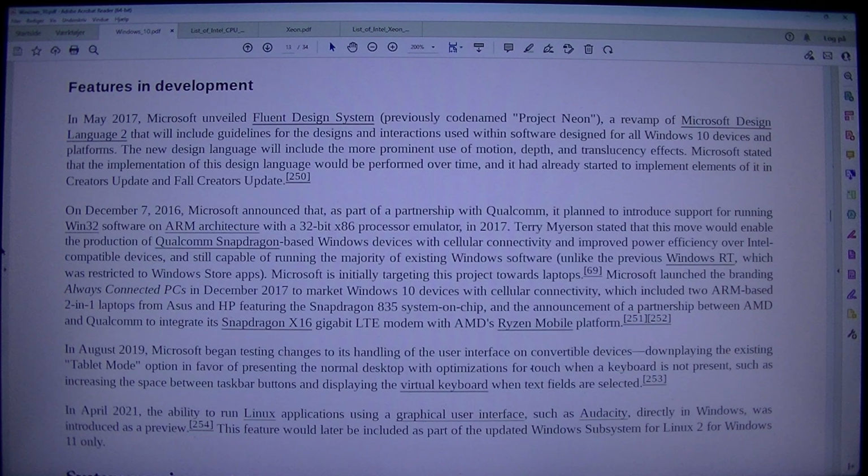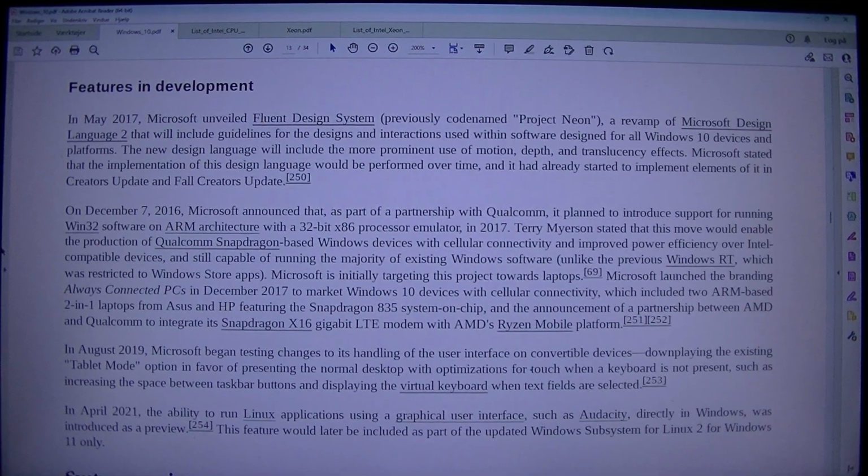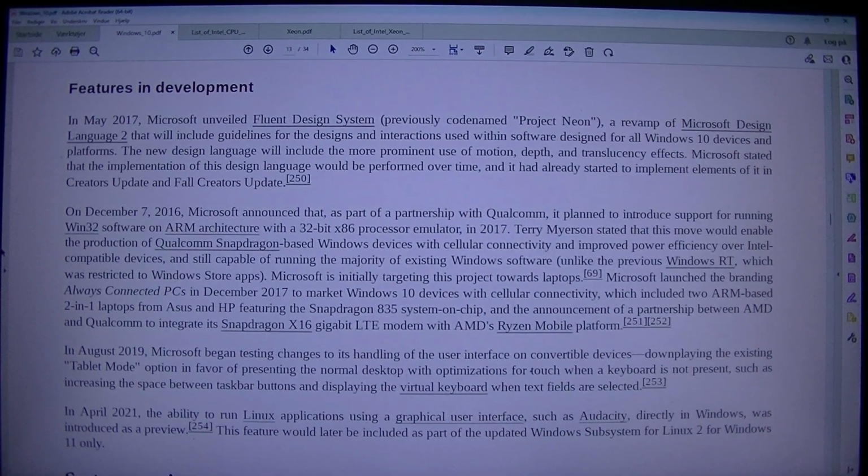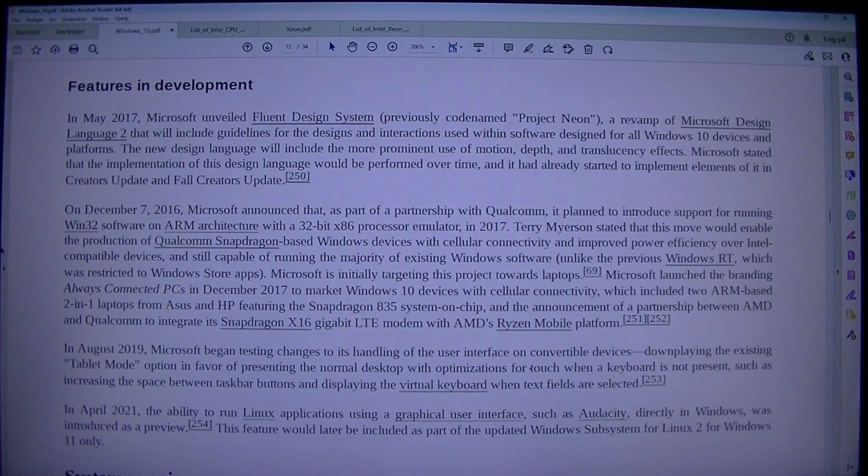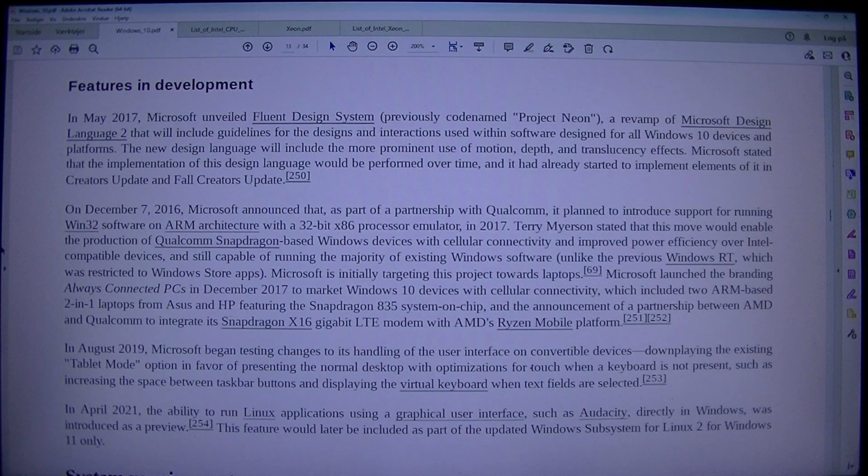Features in development. In May 2017, Microsoft unveiled Fluent Design System, previously codenamed Project Neo, a revamp of Microsoft Design Language 2 that will include guidelines for the designs and interactions used within software designed for all Windows 10 devices and platforms. The new design language will include the more prominent use of motion, depth, and translucency effects.